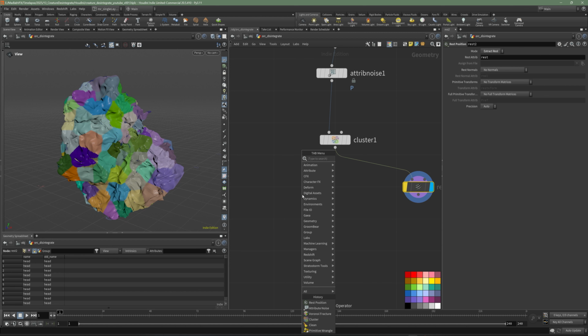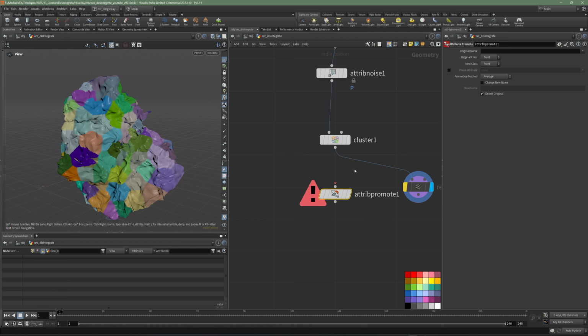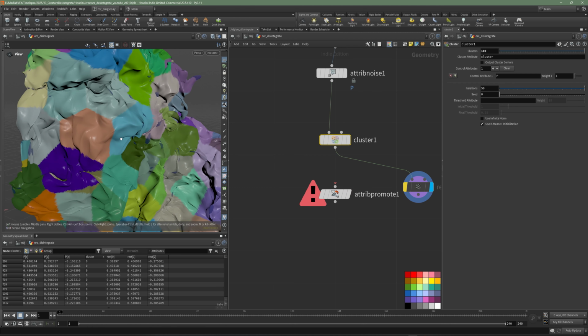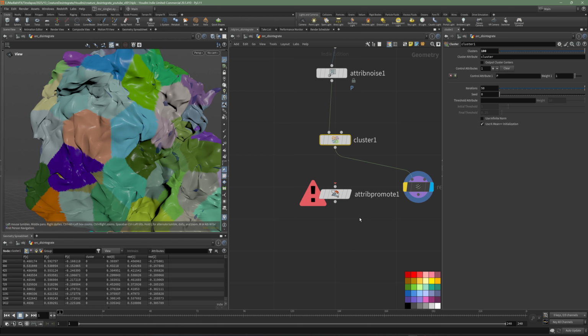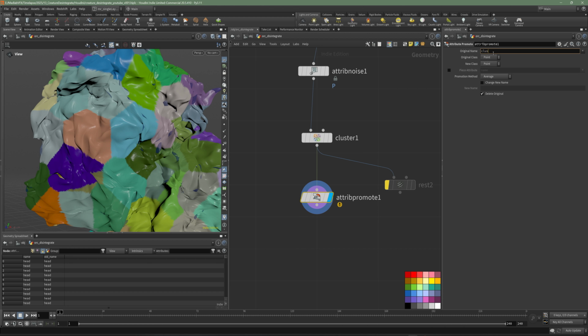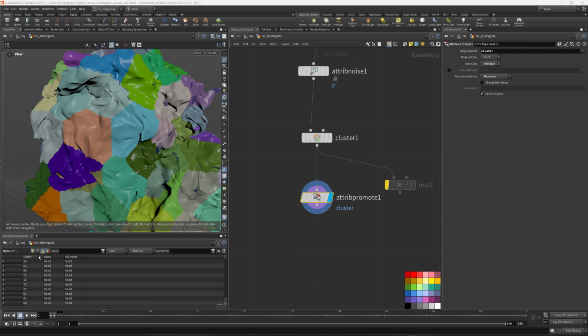Let's create an attribute promote. Because you can see here, there's a cluster attribute which identifies each point for the cluster. We need to promote this cluster attribute to primitive. Use attribute promote, enable here, change to cluster, point to primitive, promotion method to maximum. And the cluster attribute appears here in the primitive tab.